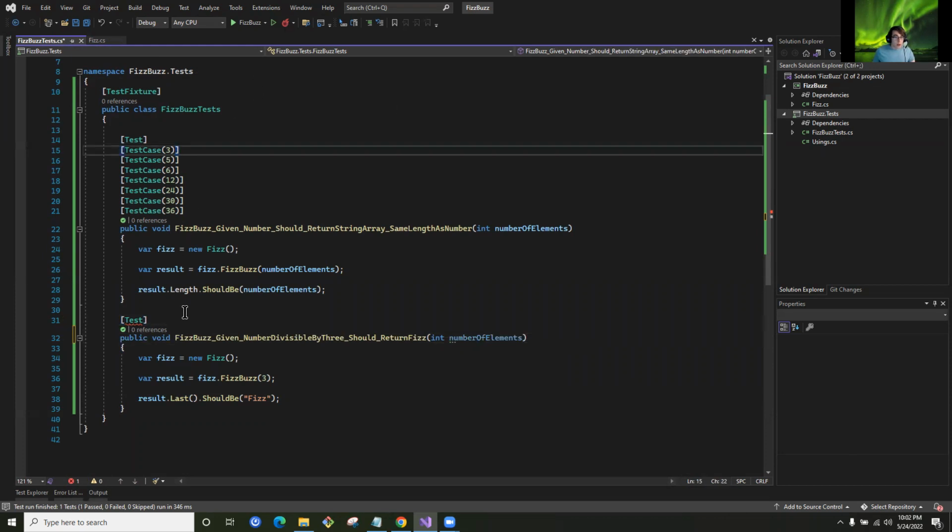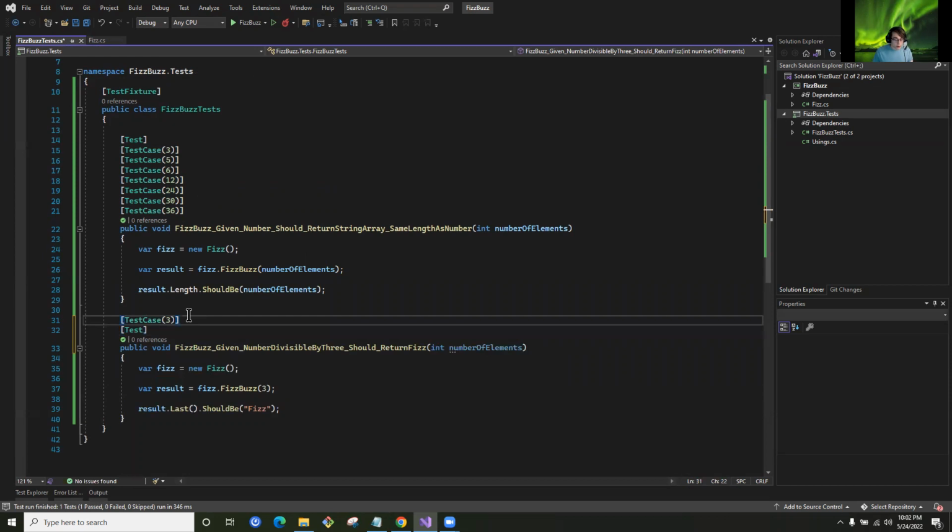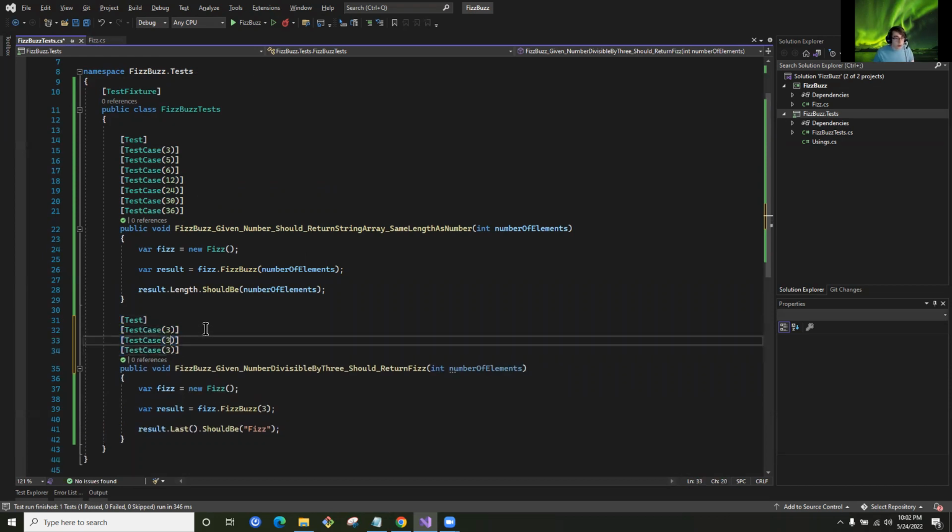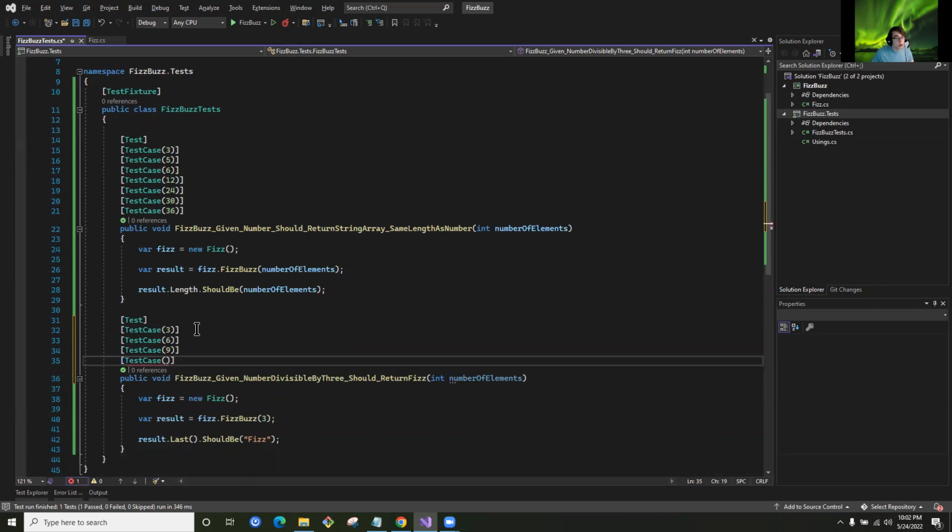Let's go ahead and come up here. We'll say, whoops, test case, we'll say 3. We'll say 6, and then 9 and 12. So those are all divisible by 3, right? So the last index of all of those should be divisible by 3. So the last one should be fizz for all of these test cases that we have now just added.